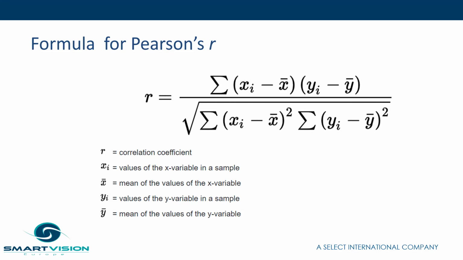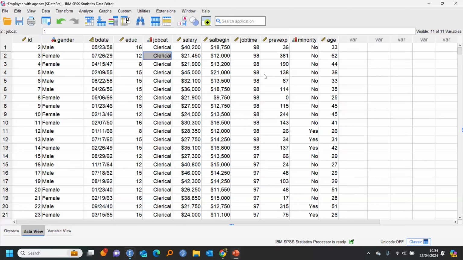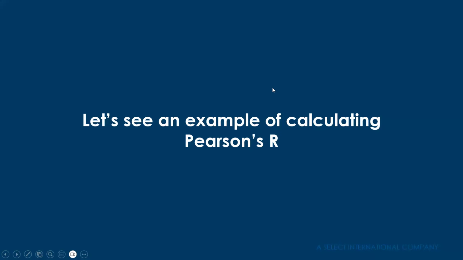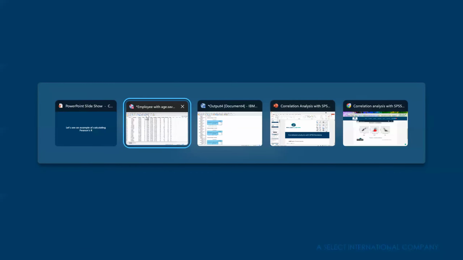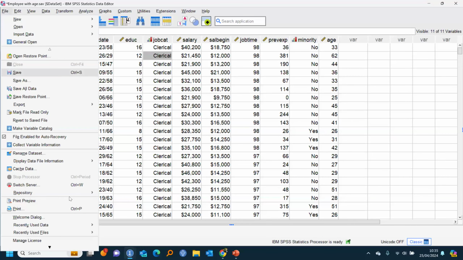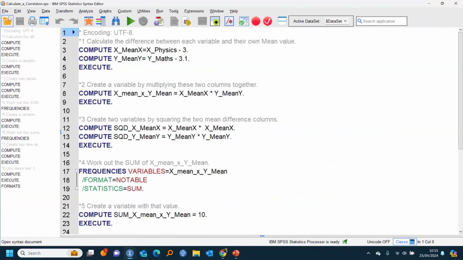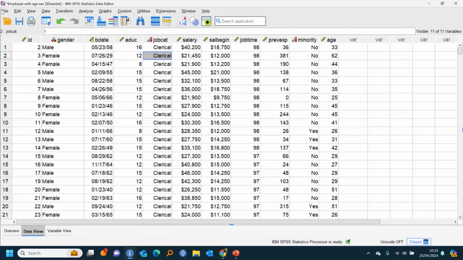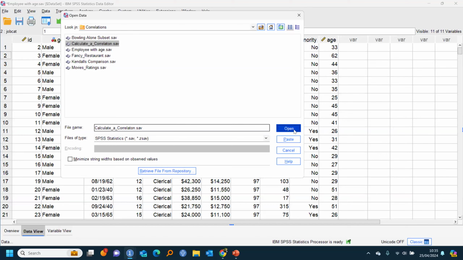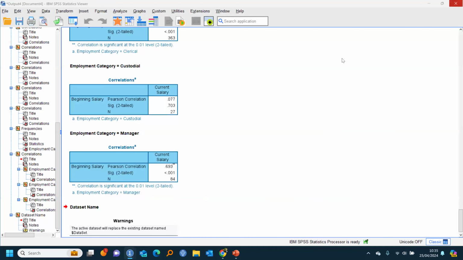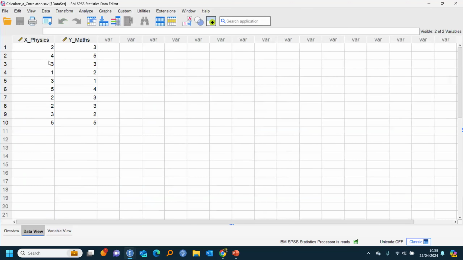So if I skip out here to SPSS again, let's see an example of calculating it. How could I calculate it? Well, I've got a little syntax file here called calculate a correlation. And I'm going to open up a data set here. Really, really simple data set, which I've just called calculate a correlation. And I'm going to close the output because I don't need that at the moment. And there's my two variables here. It's just 10 rows.